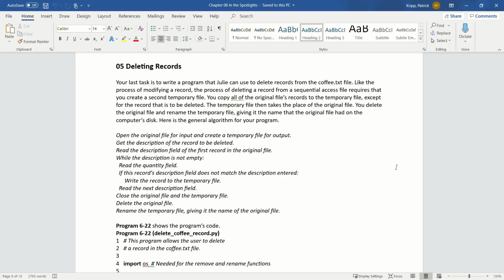You're going to open the original file for input and create a temporary file for output. Get the description of the record to be deleted. Read the description field of the first record in the original file. While the description is not empty, read the quantity field. If the record's description field does not match the description entered, write the record to the temporary file. Then you read the next description field. Once you get to the end of the file, you close the original file and the temporary file, delete the original file, and then rename the temporary file, giving it the name of the original file.